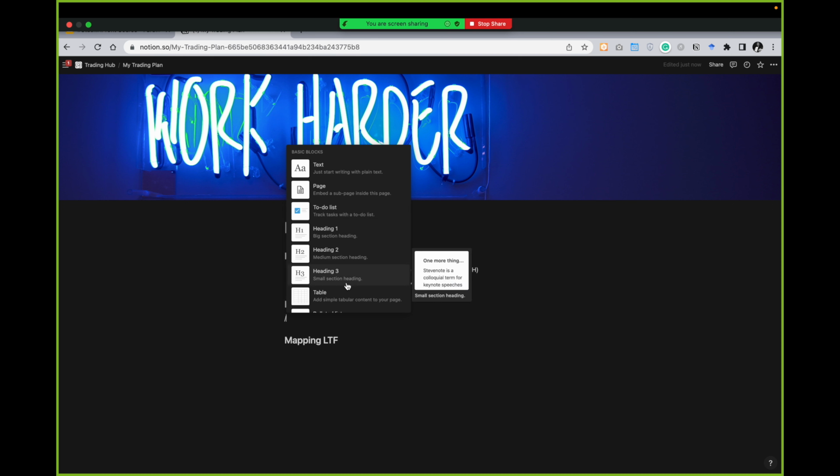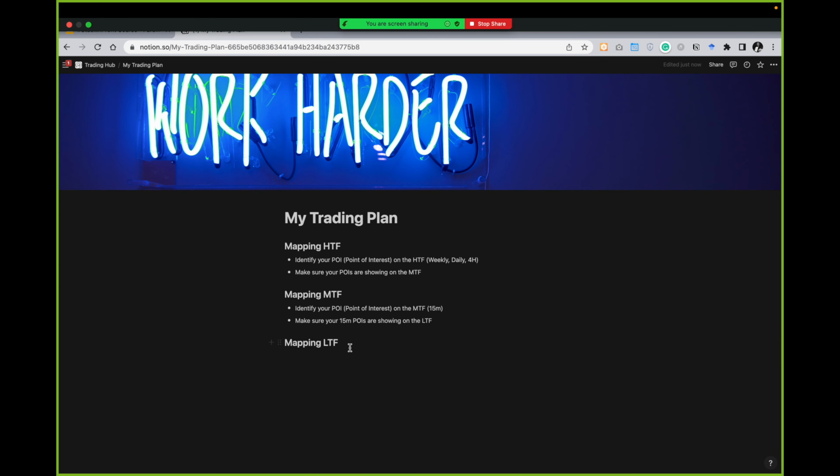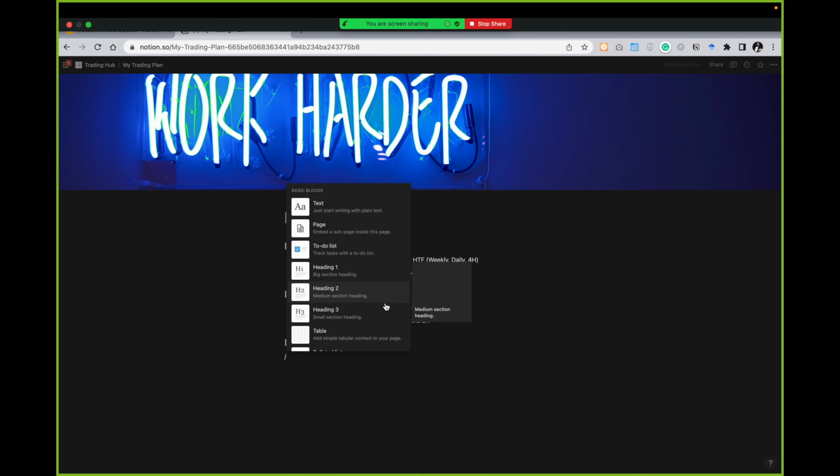Let's add the lower time frame mapping. The same thing, we'll just copy this because it's literally the same thing that we'll do. So for this, we'll say identify your POI on the medium time frame, right? On the 15 minutes. So you can just say medium time frame, that's your 15 minutes. Then make sure your 15 minute POIs are showing on the lower time frame, and that's it. Now we're going to come back to this and add some other things anyway, but that's a good start.